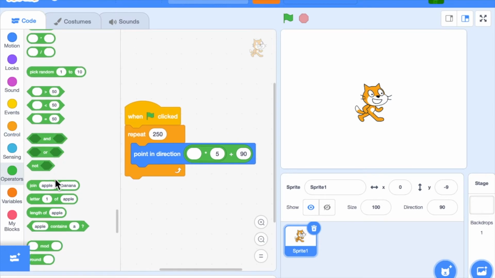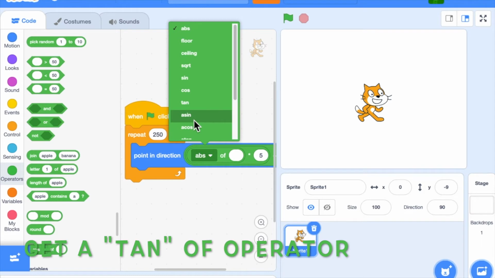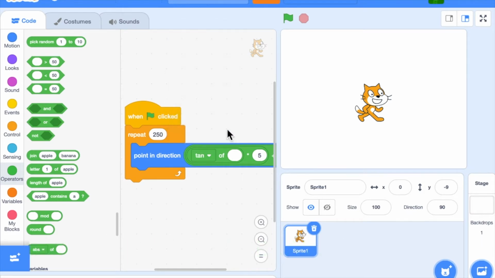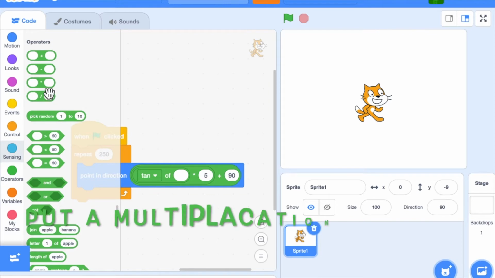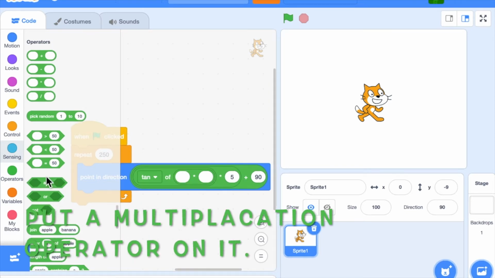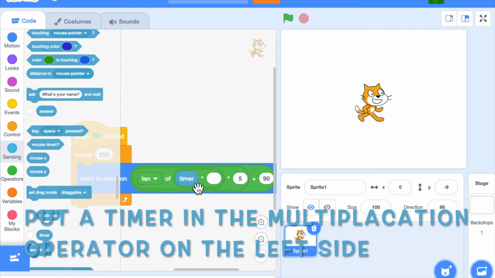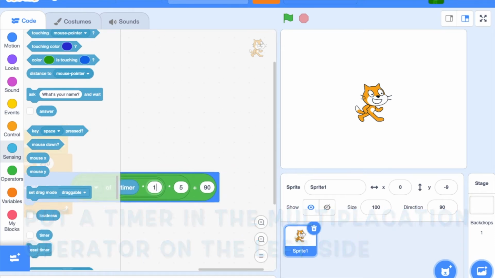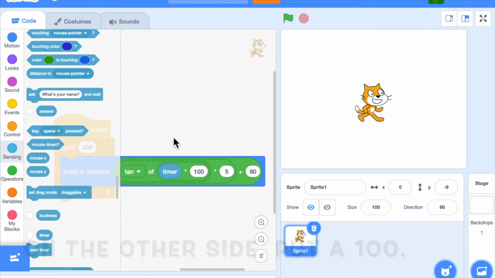Then we're gonna get a 10. It's an operator too, and it's going to be a 10 of another multiplication symbol. There's a lot of multiplication. Did I not mention there's a lot of operators? This is going to be 100. So we're going to put timer. It's going to be on the left too.